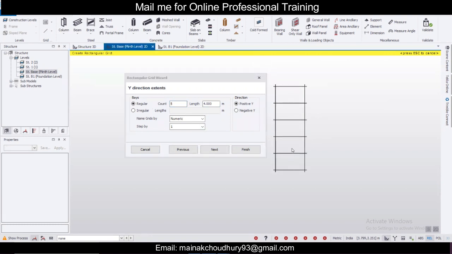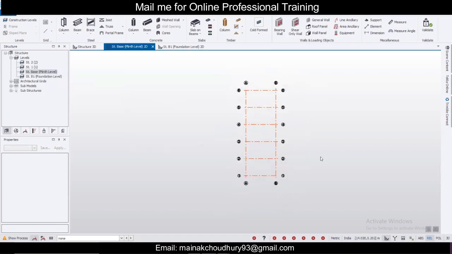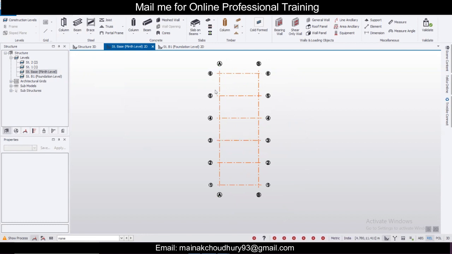So you can have 1, 2, 3, 4, 5 number of bays in the y direction, and the single bay in the x direction. So just next, and next just click on next, and finish. So you have this, we have these grids. You could also import this from AutoCAD directly, so no issues in that.